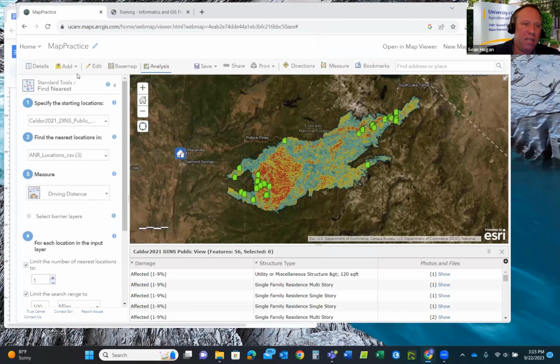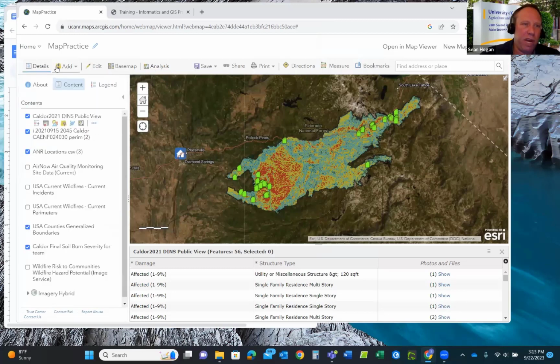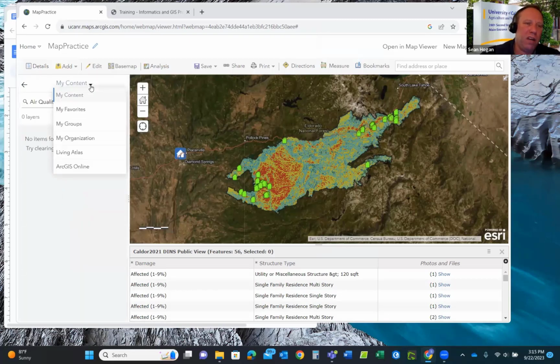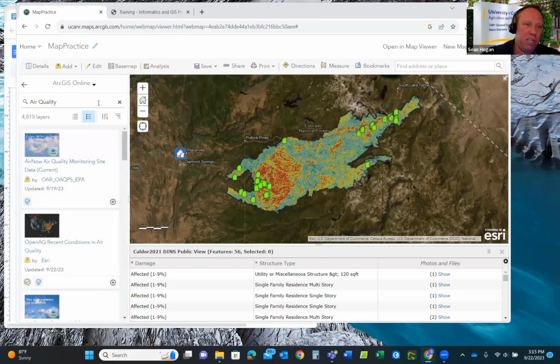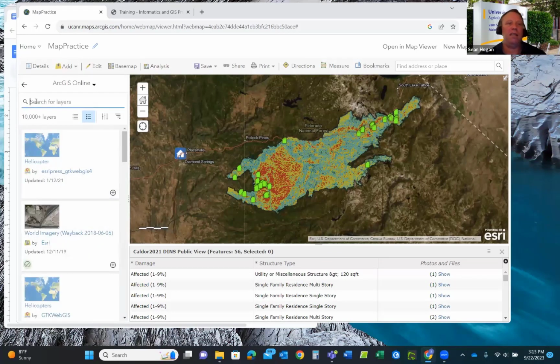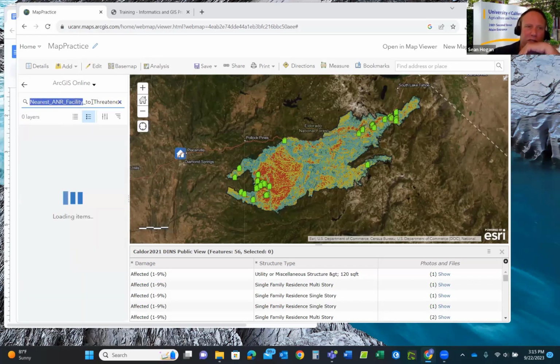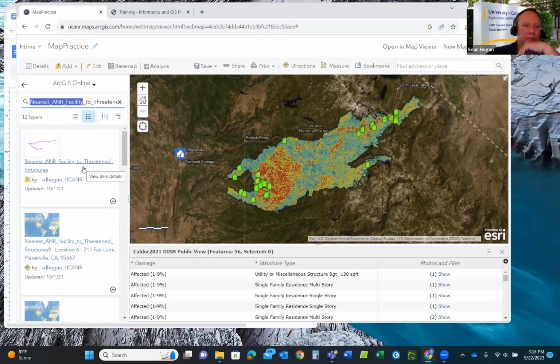Skip out of this. We don't need to do an analysis. We can just leave that by going back to details and then click add, the drop down, search for layers, not in my content, but in ArcGIS Online, because I published it for everybody. You can clear that. And we can paste in what I had there: what's the nearest ANR facilities to threatened structures, and click enter, and it should show up. I published it when I first created this exercise some time ago. And then I just add in, click plus.